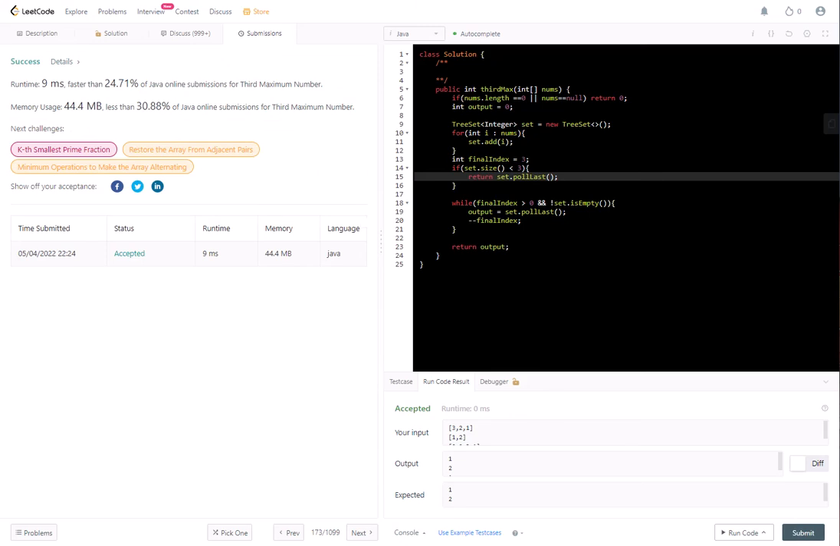Okay, cool. So this worked, faster than 24.71%. Let me know how I could have improved.